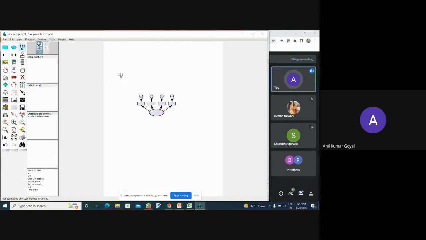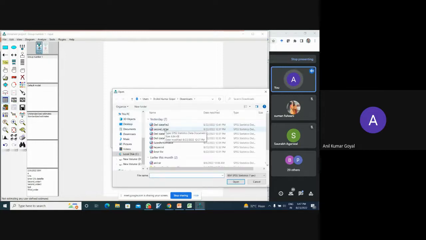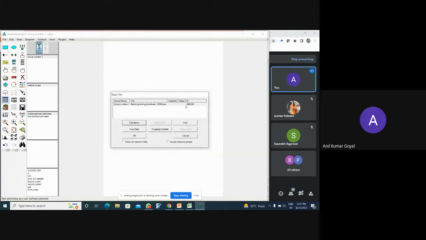What will I do? Now I will attach the file. So what was my file name? My file name was banking during lockdown. Banking during lockdown. Okay. So 360 responses are valid. None is missing. So I can work on this file. Okay.